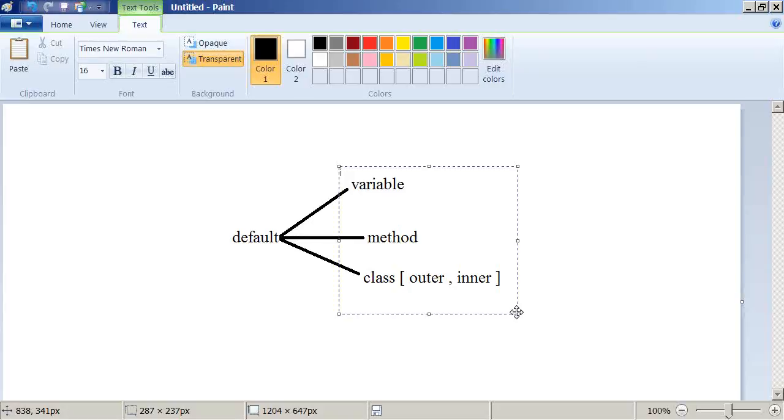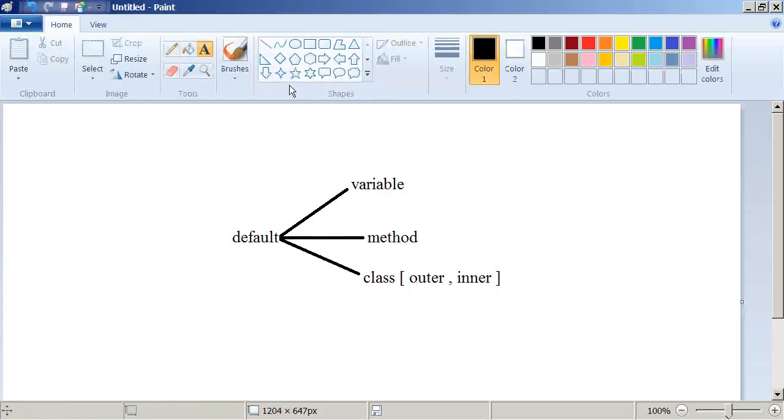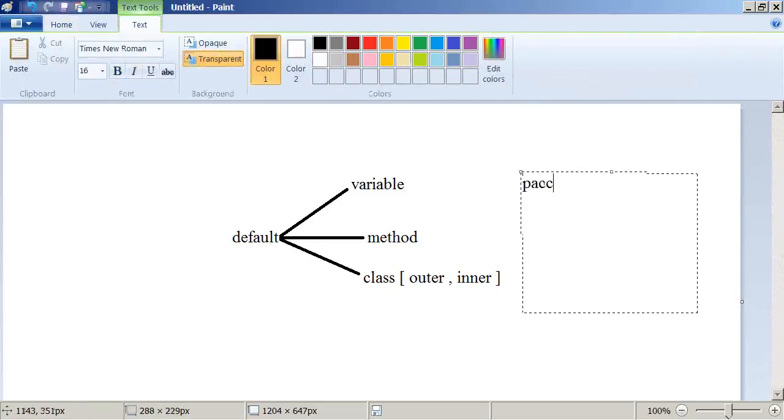What is the case with default? They have a bit more scope than private. Their visibility is more than private. Their visibility is limited to a package. Their visibility is limited to a particular package. A package is a combination of different classes. Yesterday we saw packages.